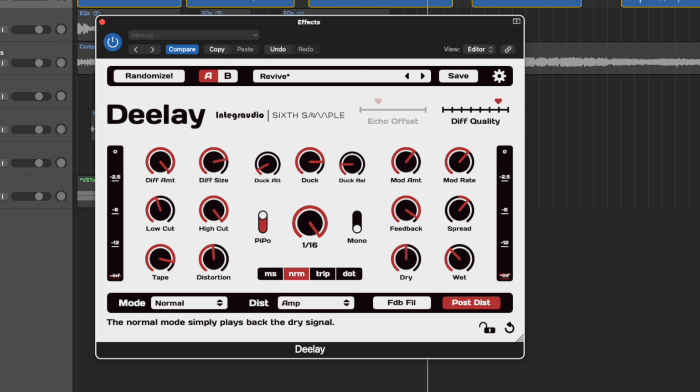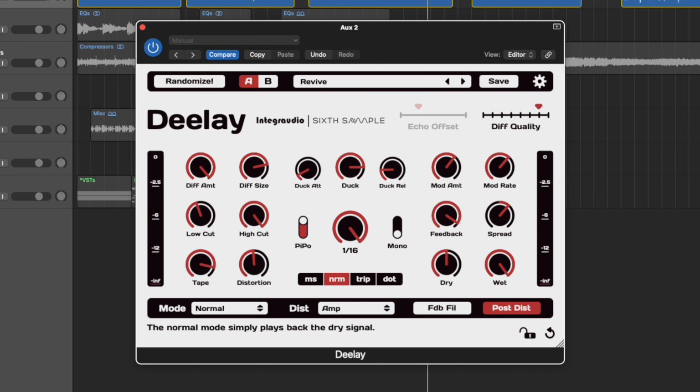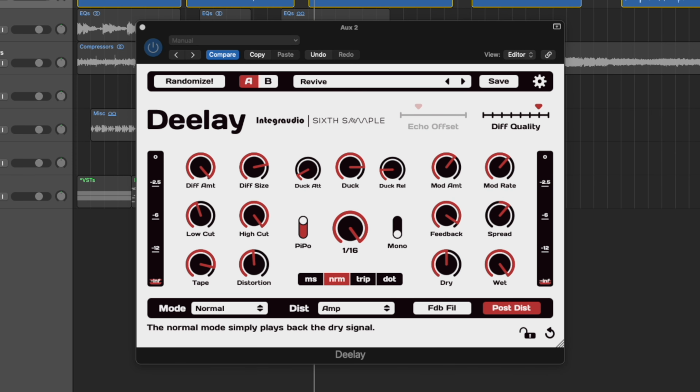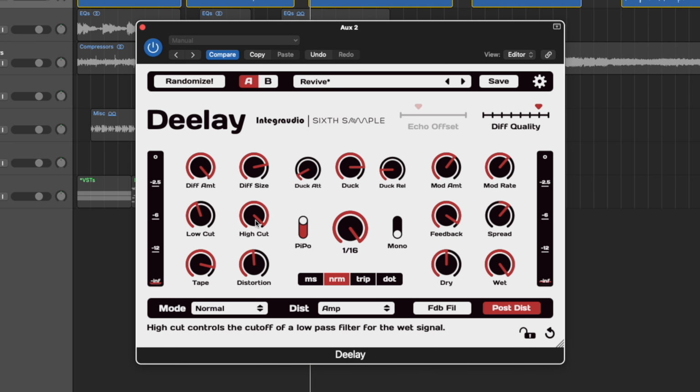I really love how this one here, for example, sounds. Let's put it on a bass, make it 100% wet. And you can also do some high cut on the delay.